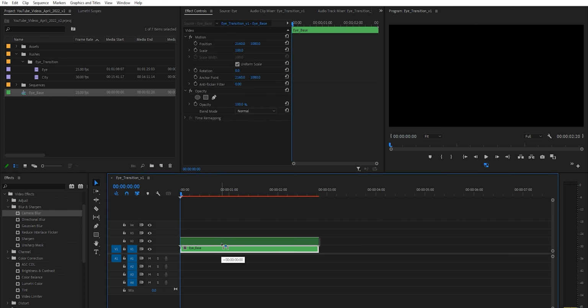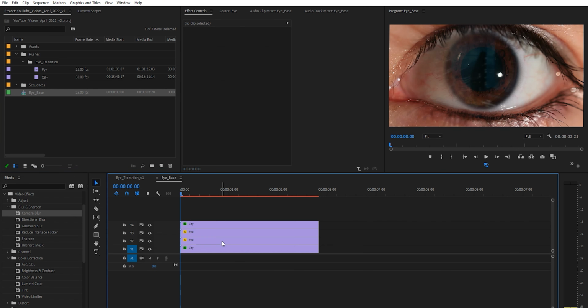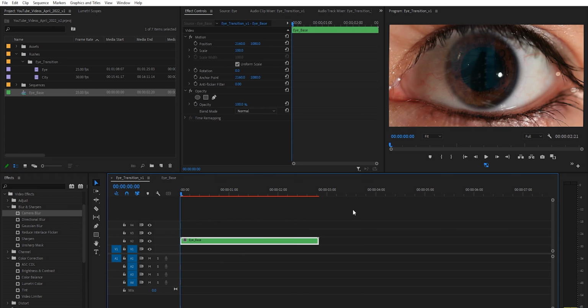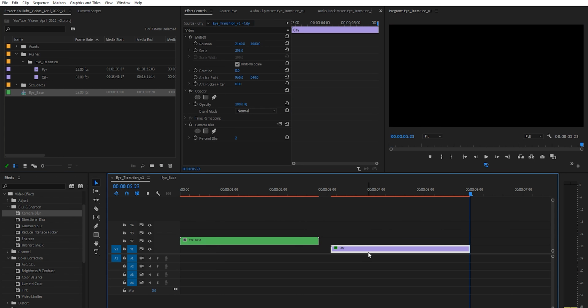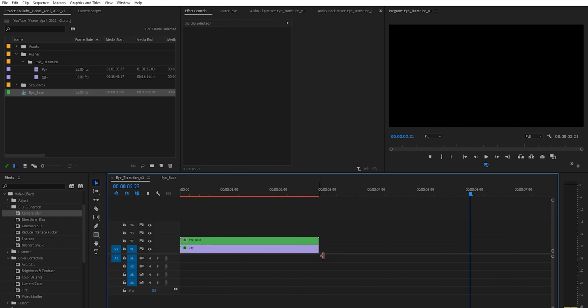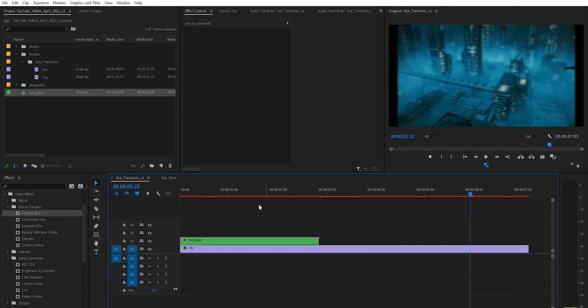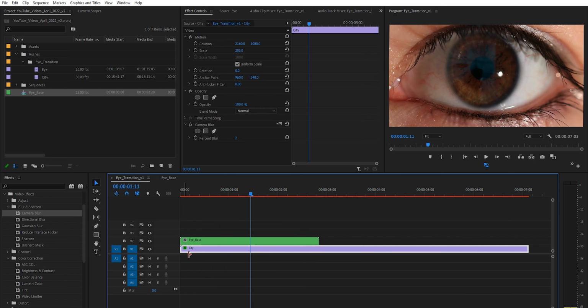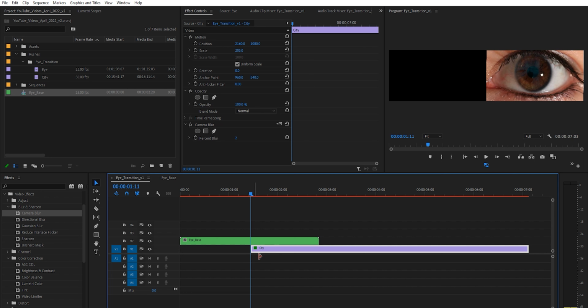I'm going to lift this up and I'm going to go into it, and I'm going to select the city and copy and paste it into our main sequence. I'm going to extend this out, and let's figure out where we want our zoom to start. When do we want to start really zooming into the eye? I think probably around here. So I'm going to get rid of all of the city before that because we don't need it.